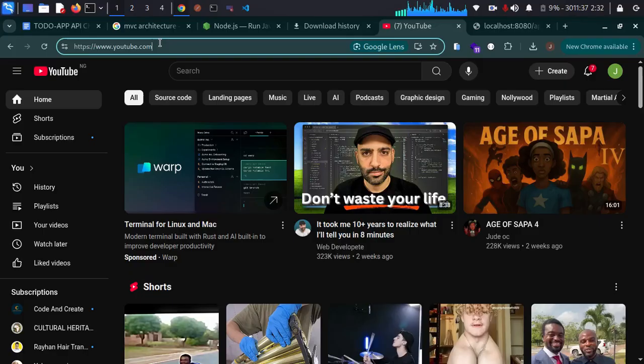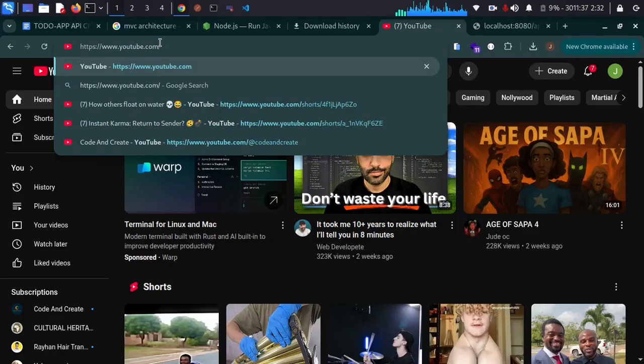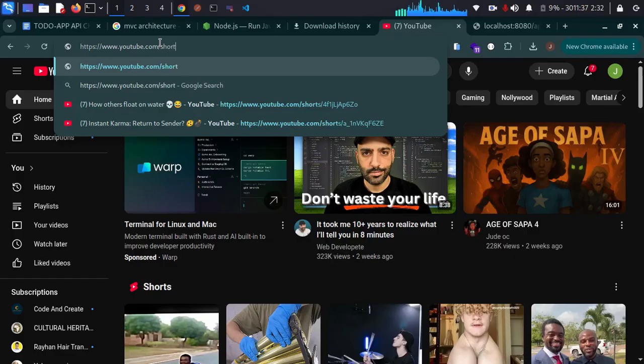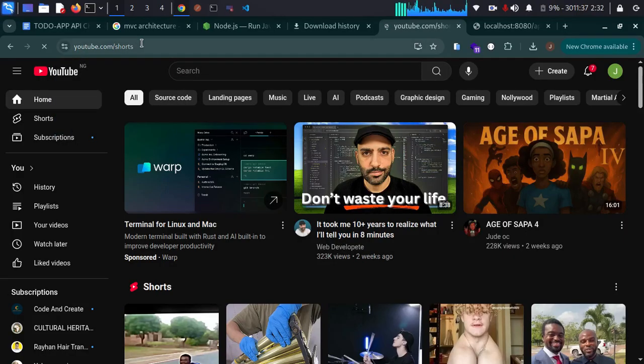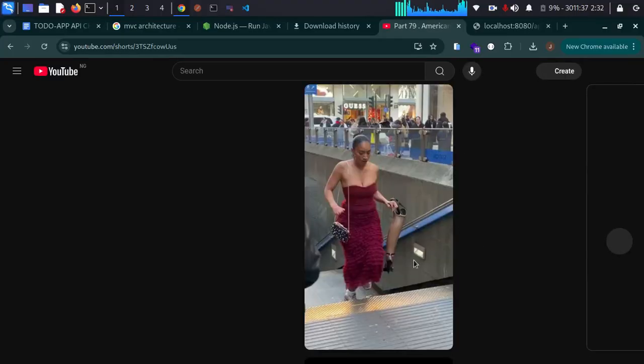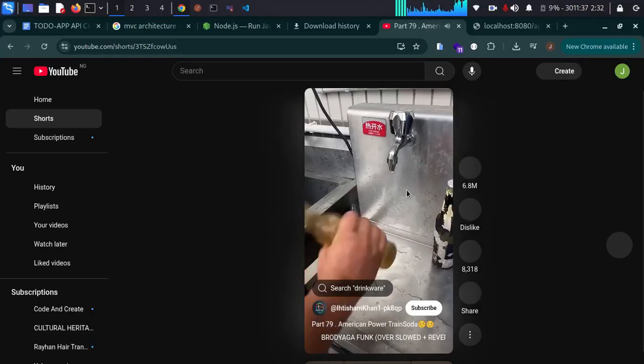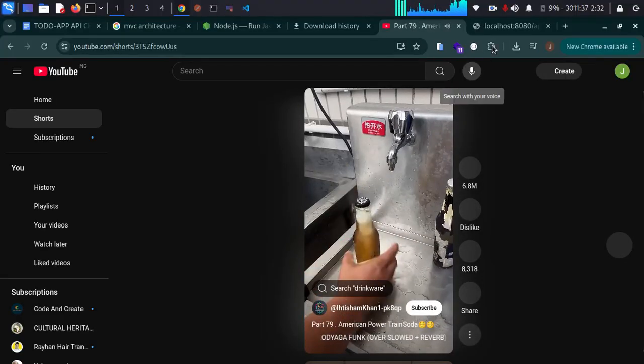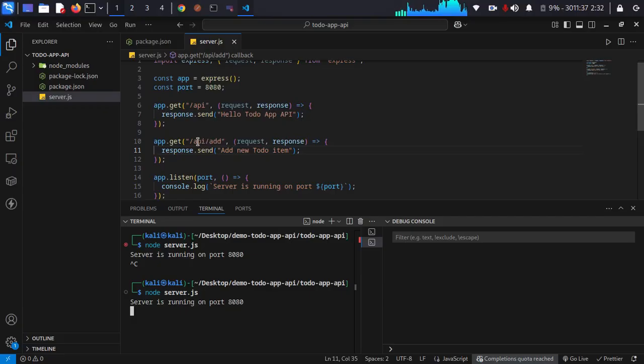So it's just as easy as saying, if I go to slash, let's say, shorts. Let me see if there's anything like that. So once I click on slash short, it should take me to this short. Can you see this now? It takes me to this page. So that's basically what those routes are, right? That's basically what I do. As you can see, I go to slash API slash add. This is it here. I specify it here, slash API slash add. It takes me to add new to do item.